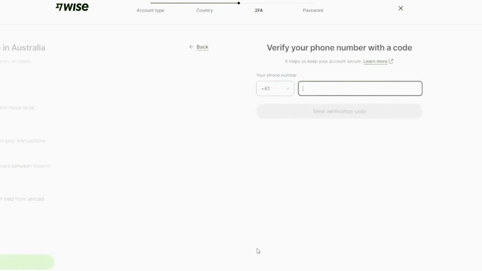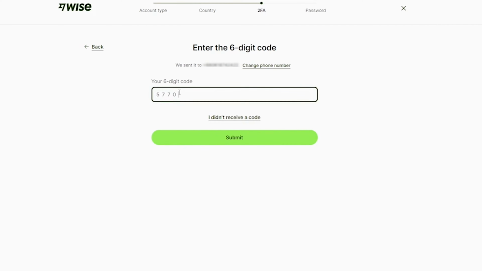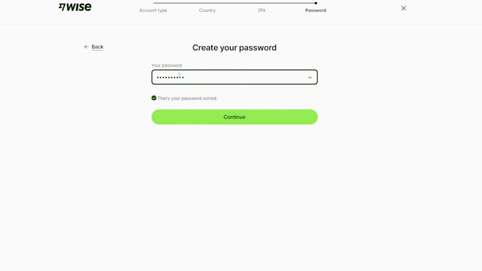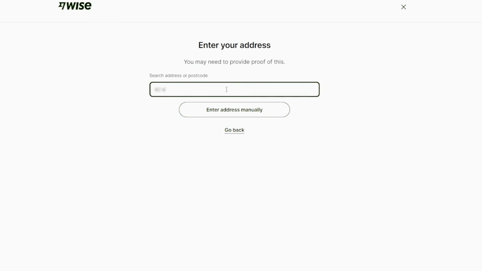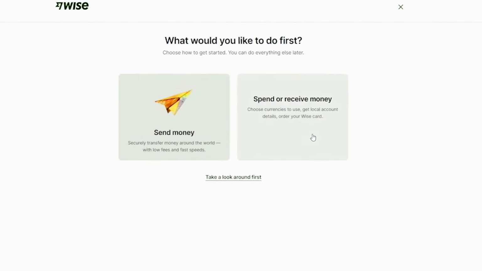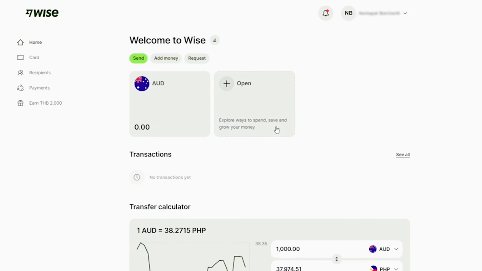Click continue. Now we need to verify our phone number. So type that in and then click on send verification code. Type in your 6-digit code, then click submit. Create a strong password, click continue. Type in your full name and date of birth, then click continue. Put in your address, then click confirm and continue. And for this step, click take a look around first. Now you finish the sign up process and are into the dashboard.